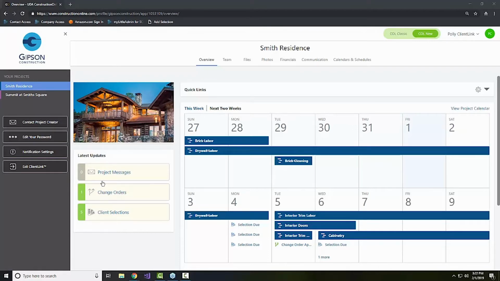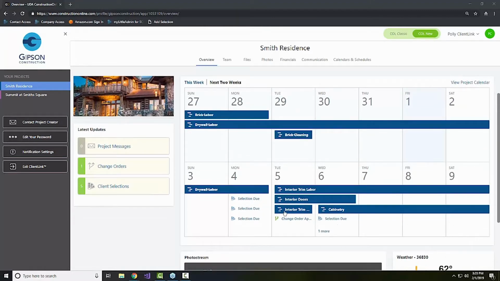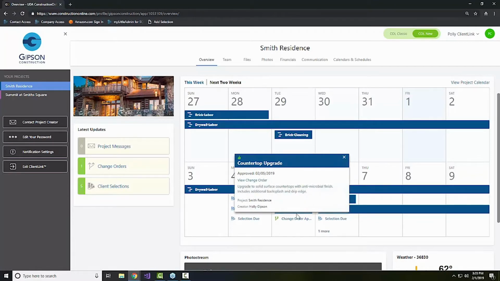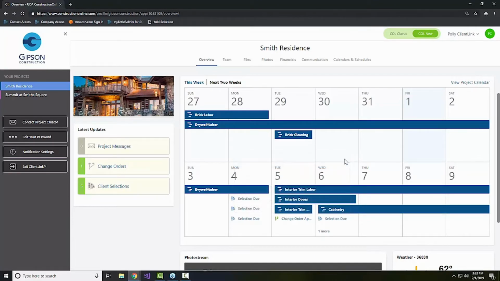So when they first log in, they're going to be able to see, of course, a beautiful image that you've loaded for them of their project. They'll be able to see a calendar. And one thing that I'll point out about the calendar that I really love is that the schedule is going to show here, but we also have those due dates, so the client can see exactly when they're supposed to make those selections. That's going to show up on the calendar for them. They have a change order that needs to be approved by the 5th, so that's going to show on their calendar here. So those are items that will be visible to them just by logging in, and then the system easily directs them to go to the areas that need their attention.